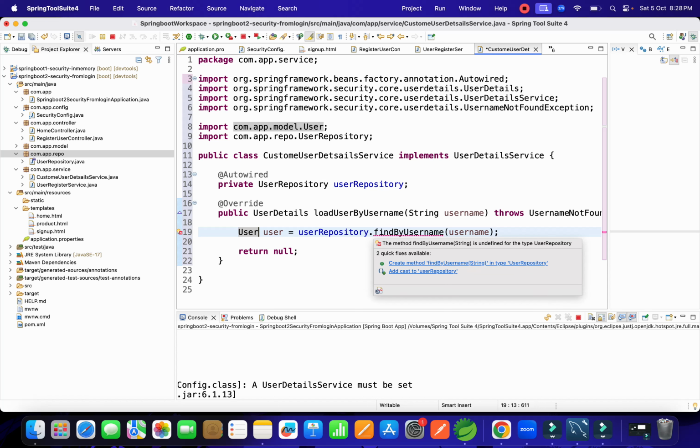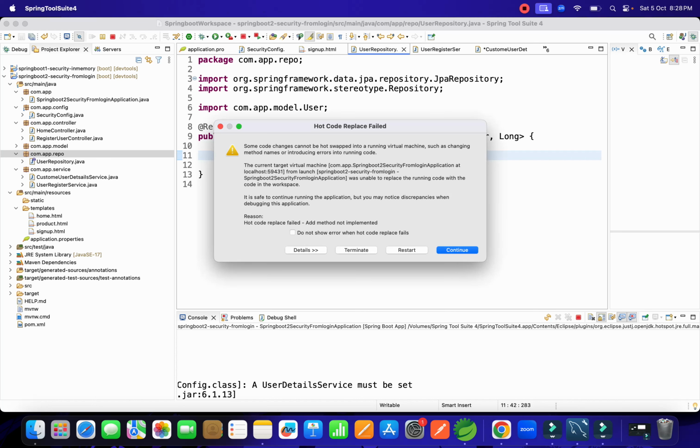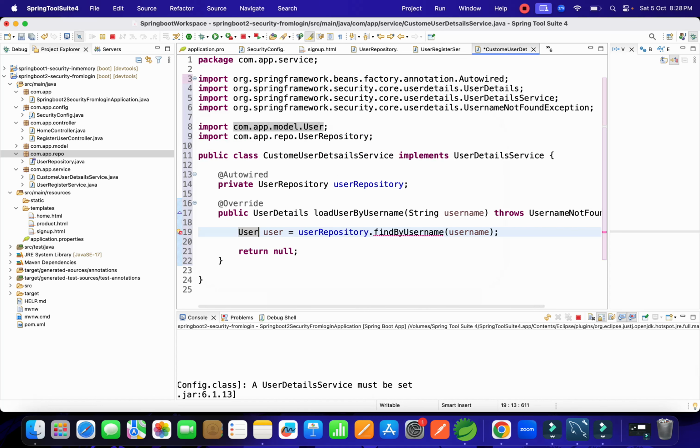So create the method in that repository class. The method is also created here. Let's save it. Go to the user details class and let's save this class also. We got the user. If we got the user, we can validate whether this user is correct or not. So we can do one thing. We can use orElse or something.